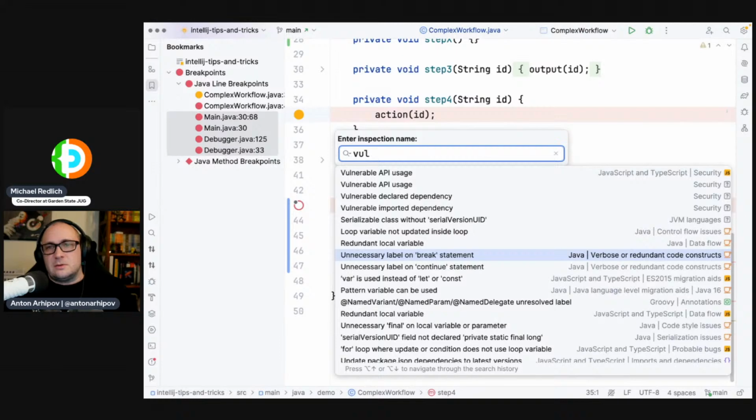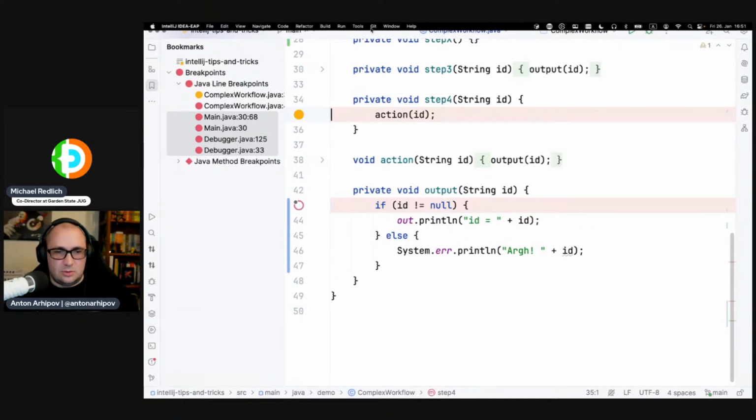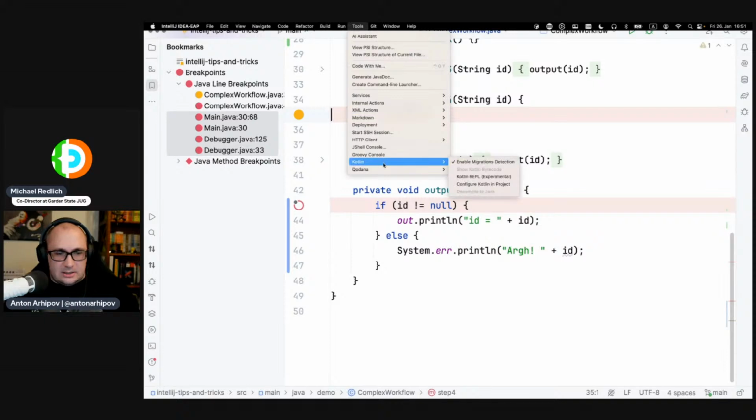But using those inspections just on your machine might not lead you to the overall quality of the project. So for that, people were asking us to add a way to use the same inspections in the CI environment. And lately, we came up with a solution how to do that. We added a new tool called Qodana, which is actually a separate tool.